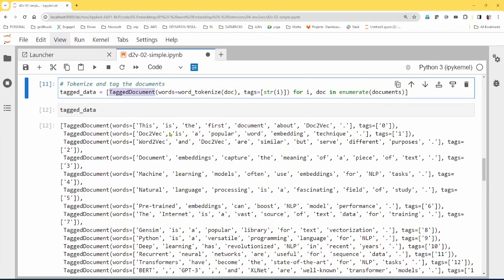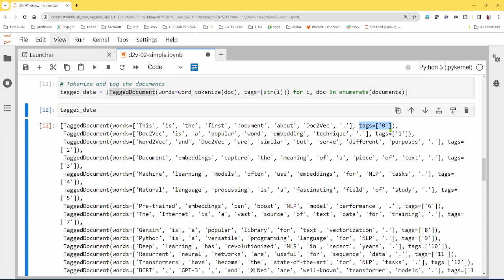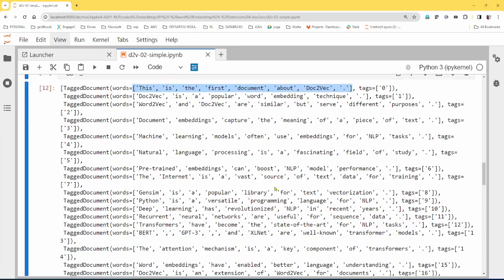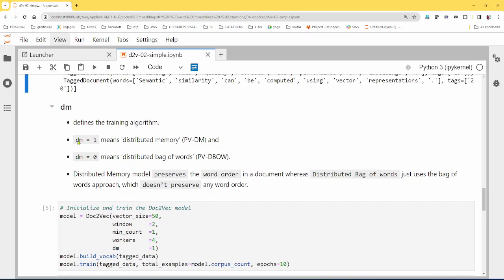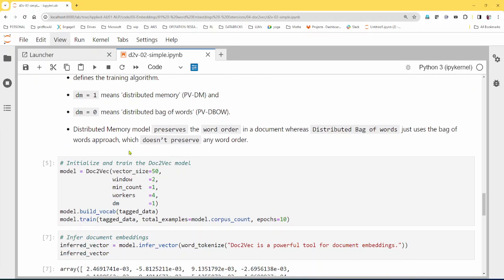You can do it manually, or you can use your own function as well to do it. Essentially, you need to give a name to each of the documents, tag 1, 2, 3, 4, and so on and so forth. Now the setting that Document2Vec has, DM1, means it's going to use distributed memory architecture. If you set it to 0, then it's going to use the other form of the Document2Vec. So we're going to use the DM equals to 1.